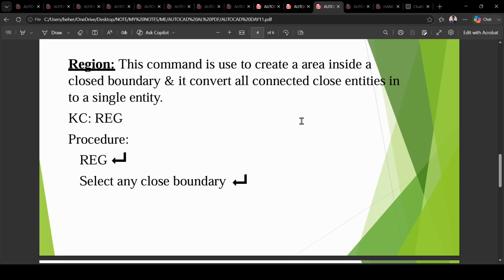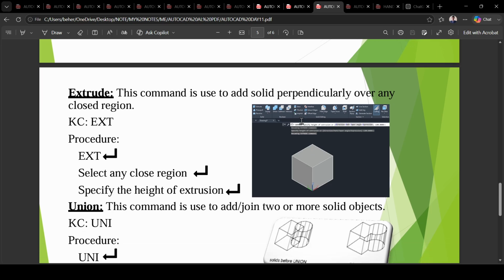Region. This command is used to create an area inside a closed boundary. It converts all connected closed entities into a single entity. Shortcut key: region. Procedure: select any closed boundary.